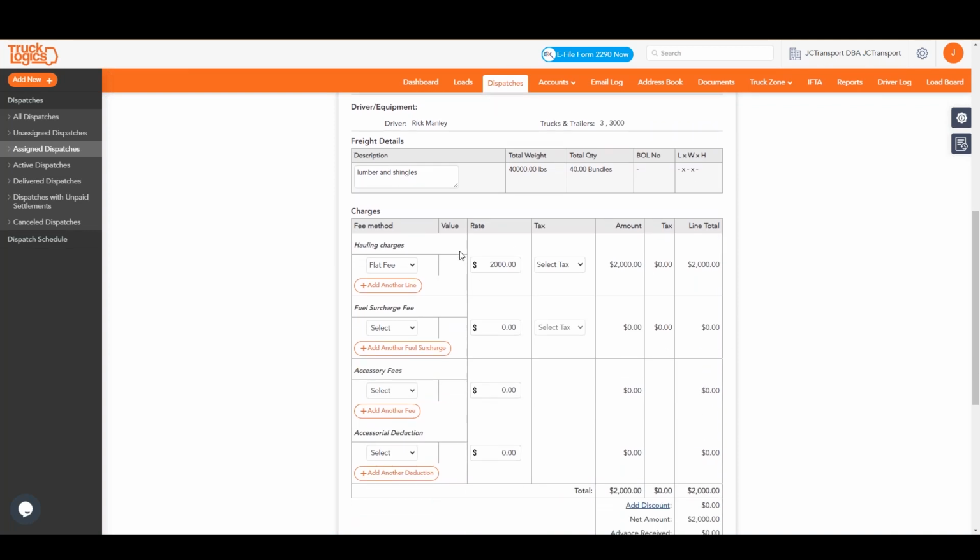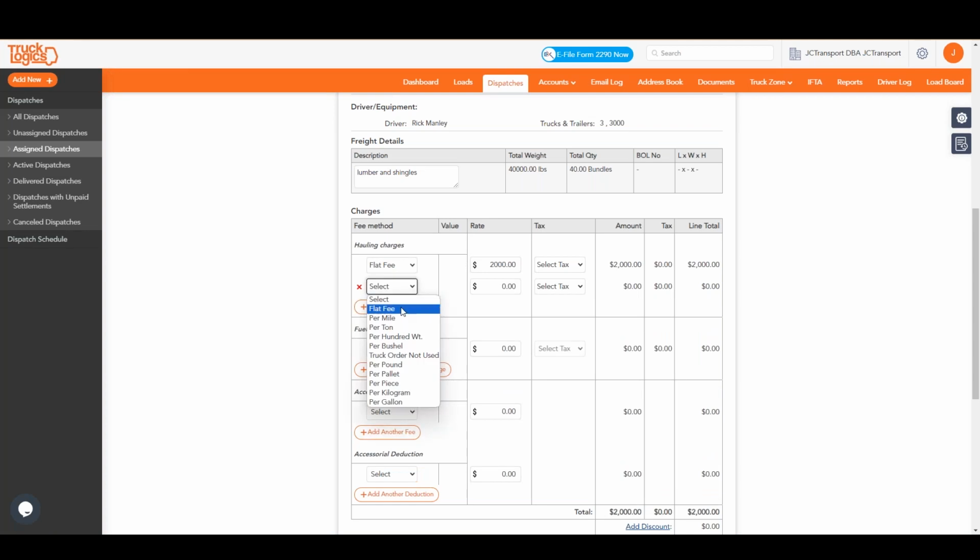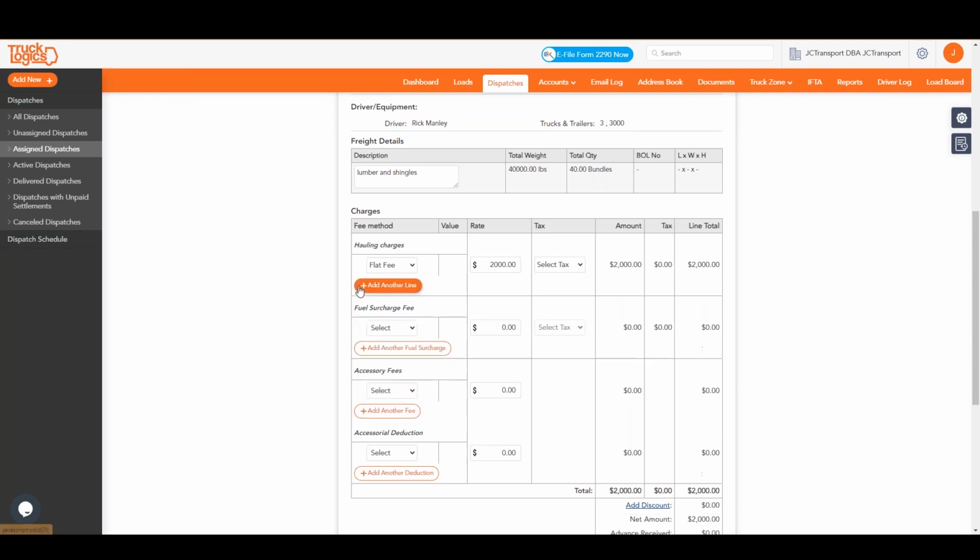We come and we see we have hauling charges of $2,000. It's a flat fee. If there was another line, you can click and add in another flat fee, or maybe per ton, per gallon, per mile fee, anything you want to add, it can also be added in there. There's also a place to select tax. If you want to add a tax, you can add that in. It would be listed right here.